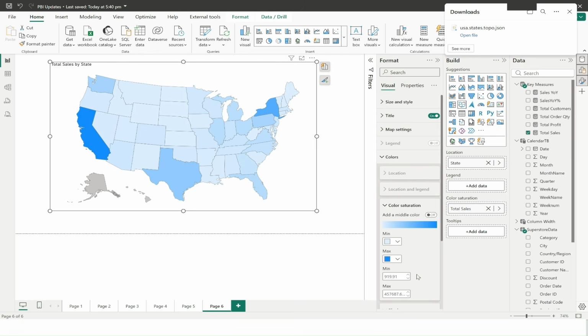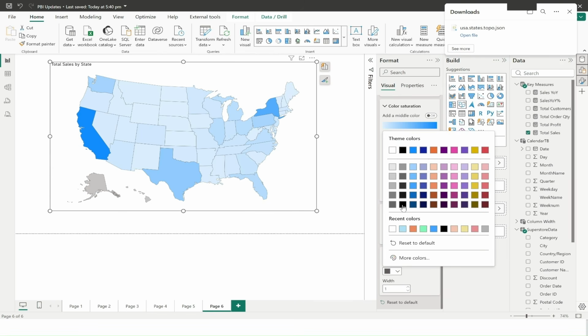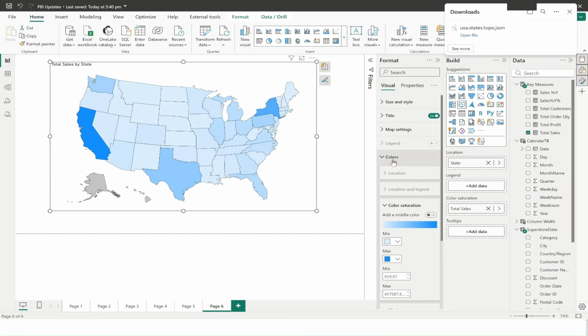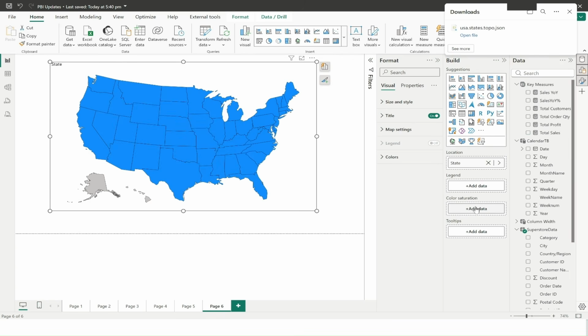In colors also, you all know that these are the colors: this is minimum, this is maximum, blank areas, and this is border. Now this month, if I am not going to give any color saturation value here, still we can get the value.